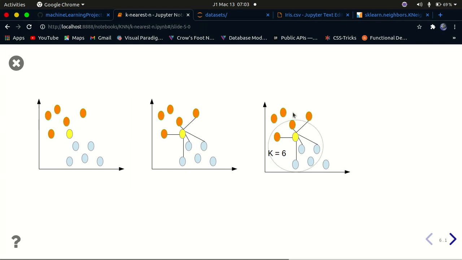For example, let's say the radius of the 6 closest neighbors is this dotted circle. Here K is 6, because we are considering only 6 nearest neighbors: 1, 2, 3, 4, 5 and 6. So that's K. We take this distance, and then we measure which class appears the most within this radius. We take a vote.